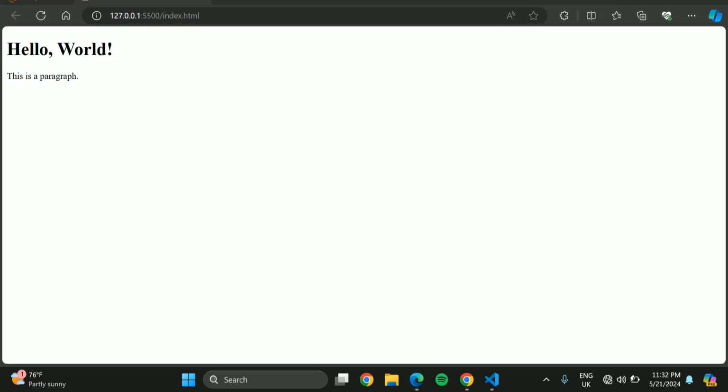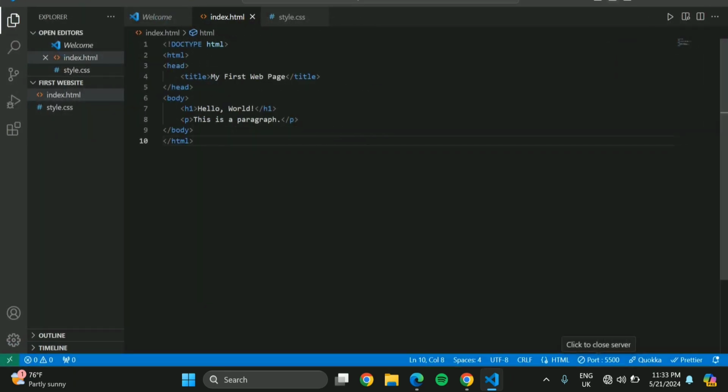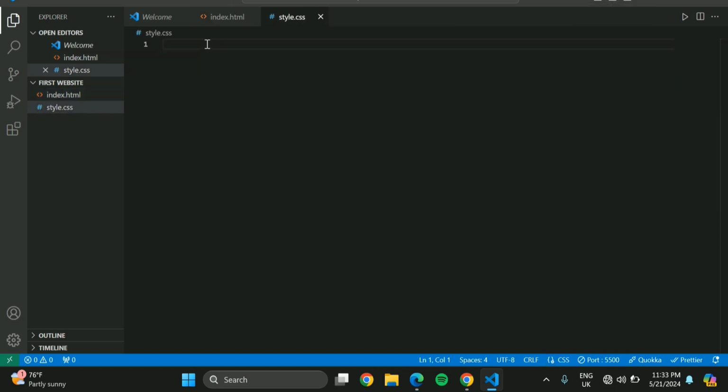Now let's style this HTML file. To style it, like I said before, we use CSS. CSS stands for Cascading Style Sheets. It styles the HTML content. So let's style the first page that we created, the index.html. This one's very short, so I'll just type it.